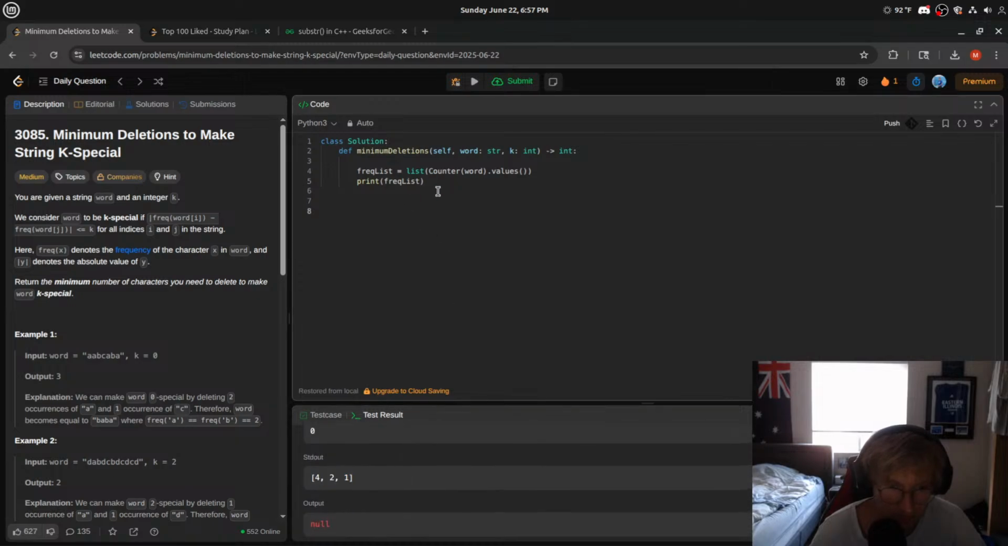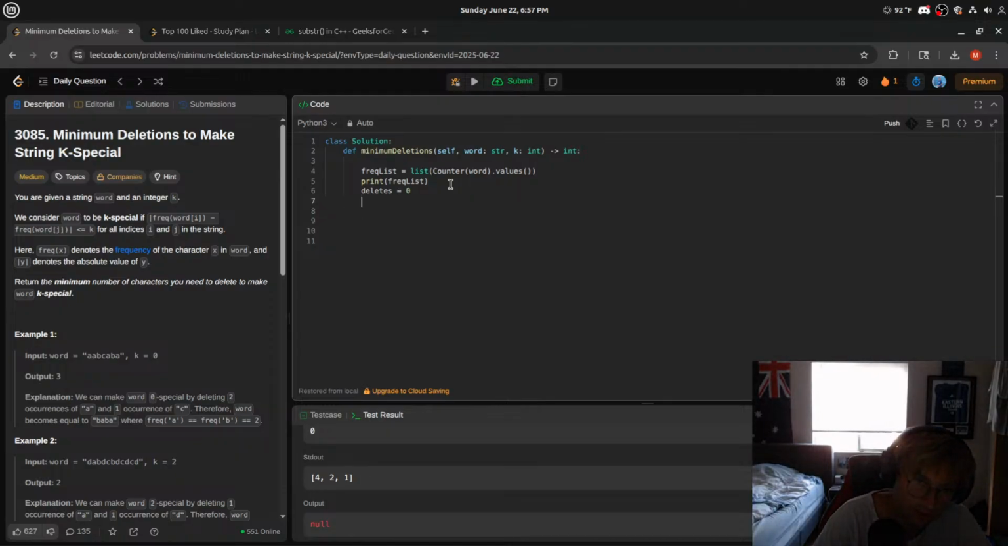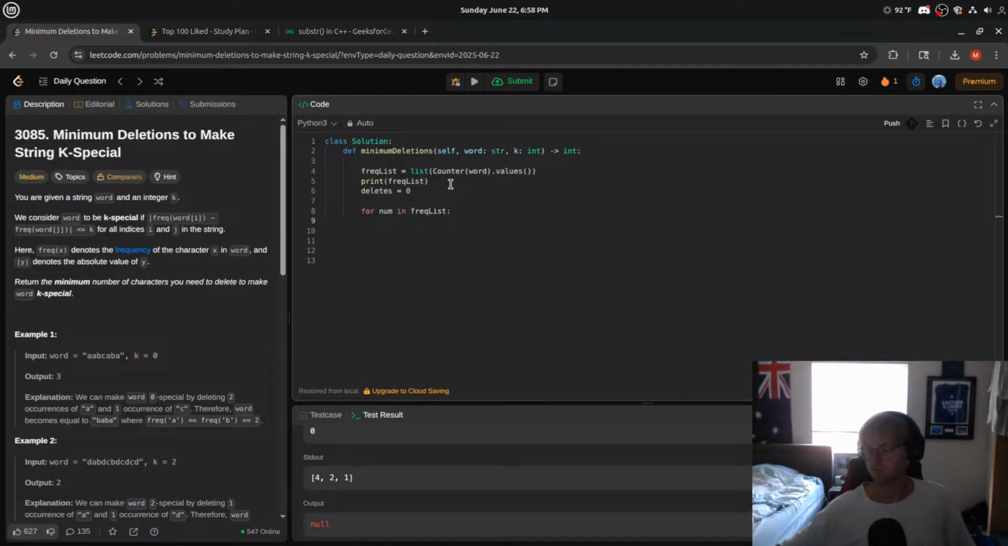Or 2, 1, right? Because really all we need is our deletions, right? Really all we need is our deletes. We don't really need to access our key or anything in our hash map. I think that's the most important thing, right? We have our deletes, which is equal to 0. We want to loop through for num in frequency list.